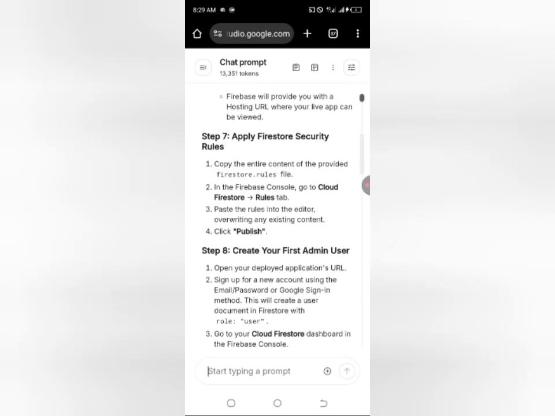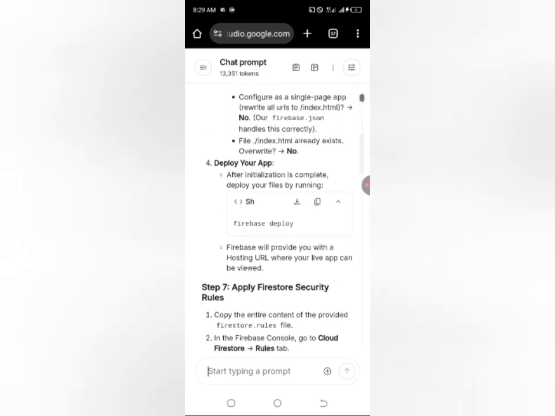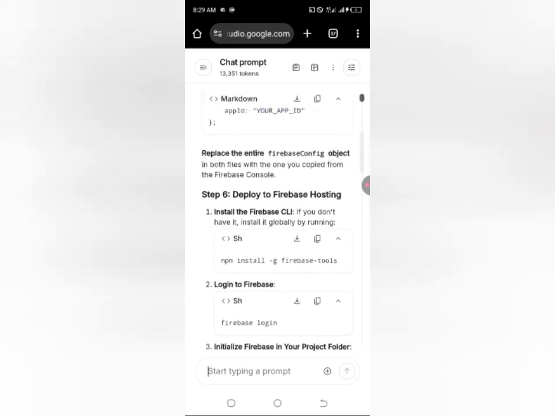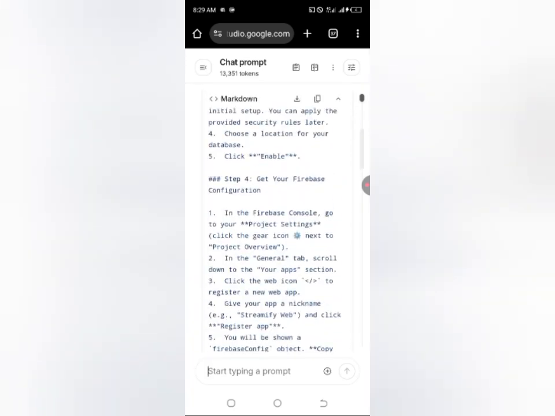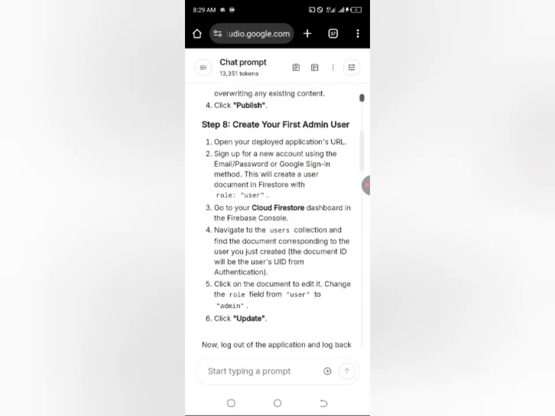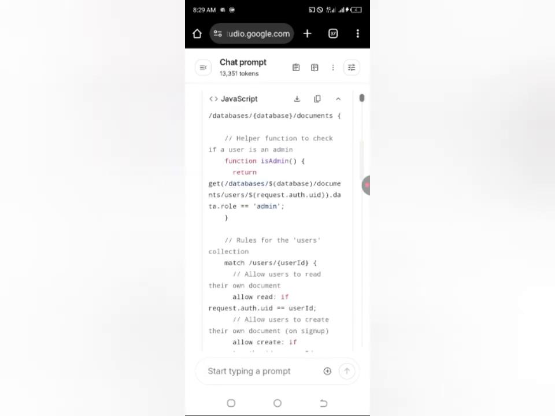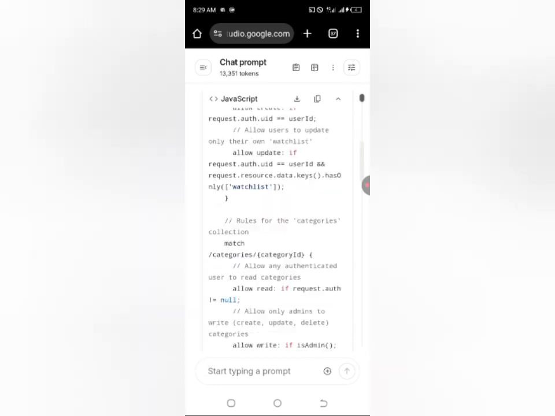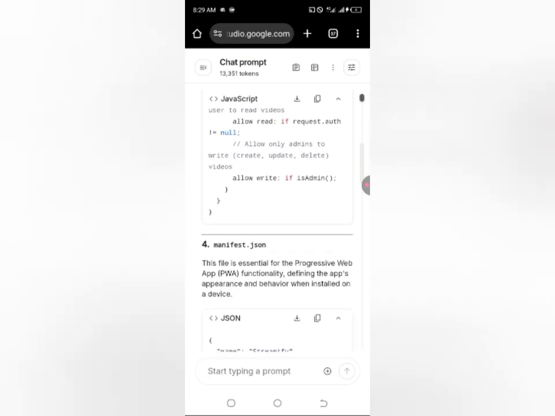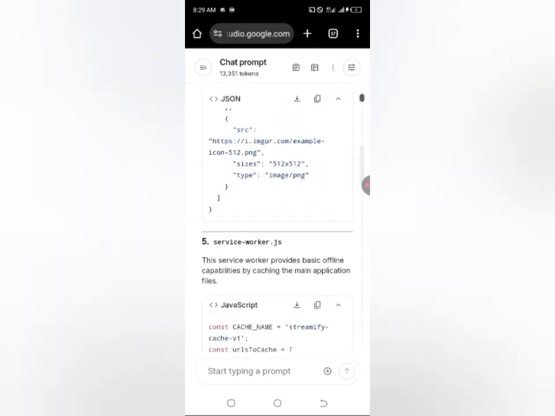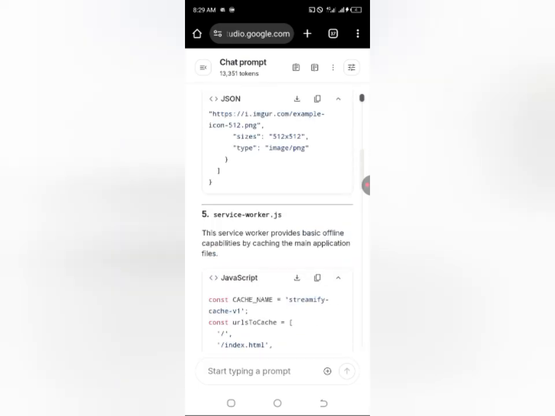Now what you have to do now, apply Firebase security rule. Copy the entire content of the provided Firebase rule. Let's see, where is the Firebase rule that was provided? Is it up here? Okay, I think that should be somewhere. I actually provided the rule for you, so you can check that out. I've made it available. So this is the rule that was said that we should apply, and we're going to get that done.